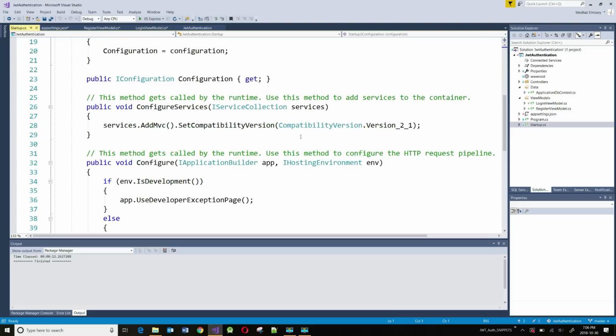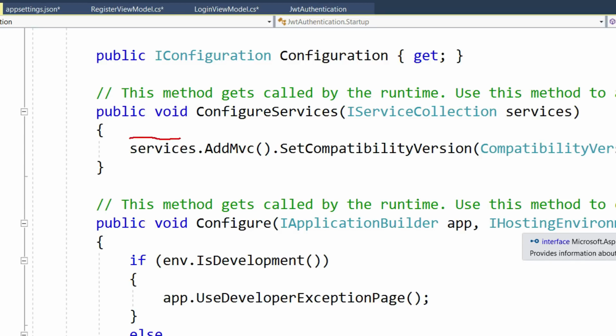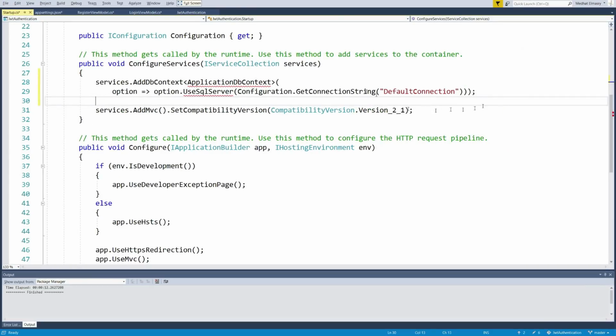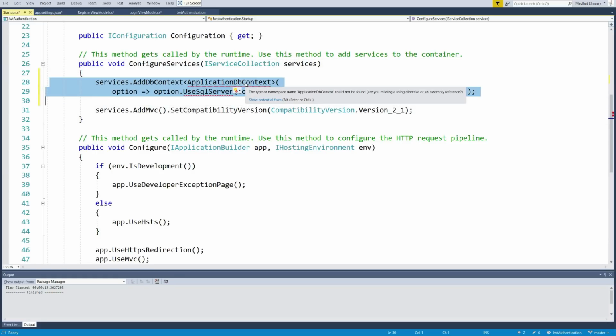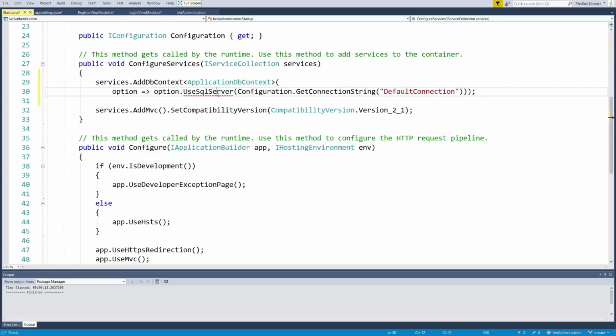And this is the configure services method. We're going to put some code right here. This code associates the connection string with the context class. So this is the code that associates the context class with this connection string. I have to resolve these namespaces. And of course, here we specify that we're going to be using SQL Server.